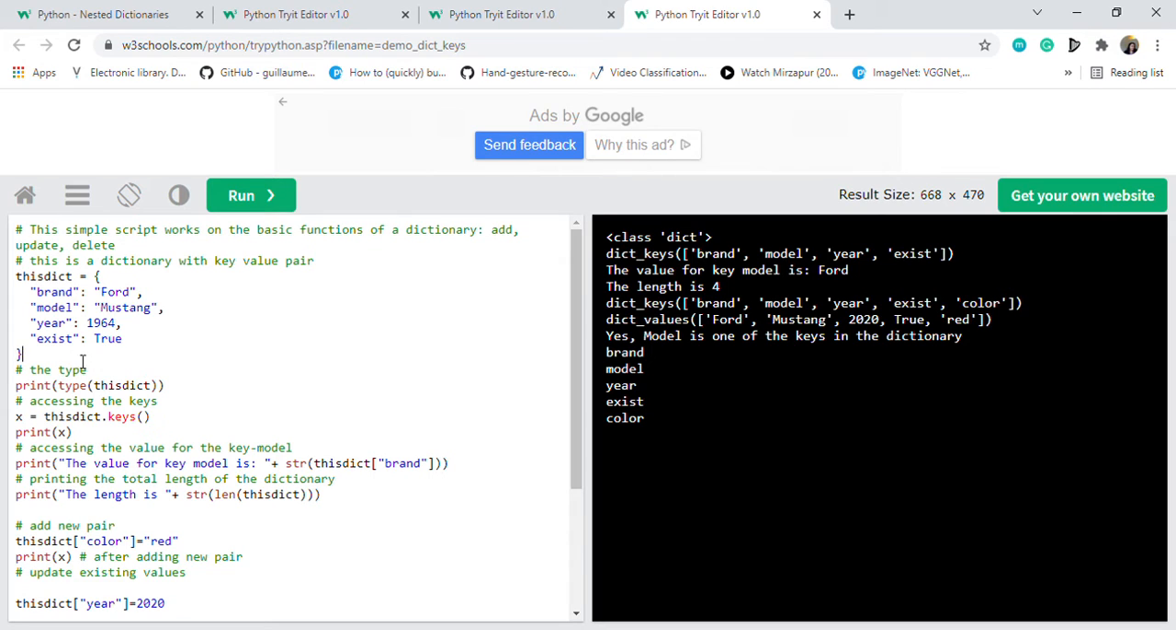Now if you want to know what type of data structure this is, you use the keyword type in order to know the type of the data structure. So the type is a dictionary. Okay, dictionary is different from arrays or lists. It's a different data structure.